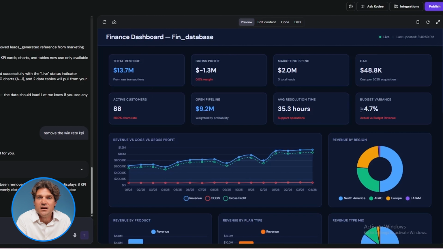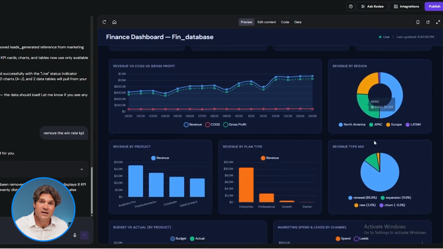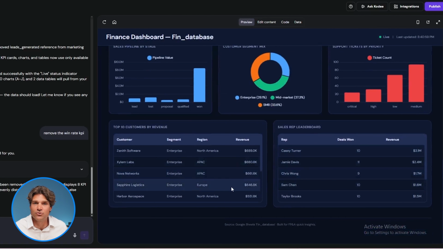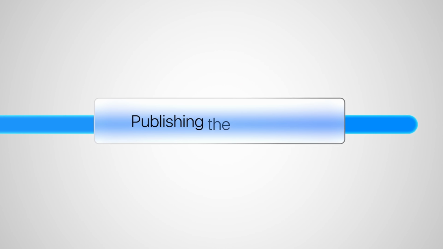Now these shifts propagate across the whole dashboard. The revenue time series extends. The regional and product distributions rebalance. Both tables reorder themselves based on the new aggregates. The status indicator stays green, the timestamp advances, and nothing flickers because chart instances are updating in place rather than rebuilding from scratch. Publishing the dashboard.